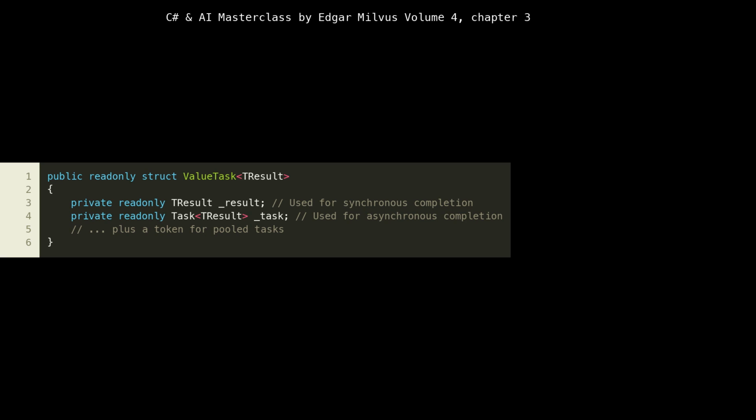The core idea is to provide a unified way to represent an operation that might complete synchronously or might complete asynchronously. This design is particularly beneficial in scenarios where operations frequently complete synchronously, allowing us to avoid the overhead of allocating a task object for each synchronous completion. We'll see how this plays out in its internal structure.